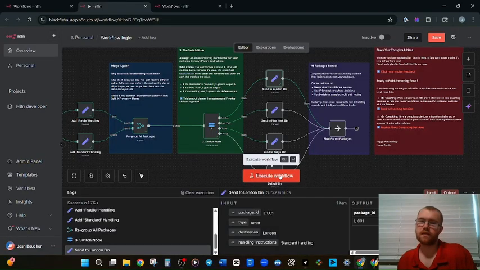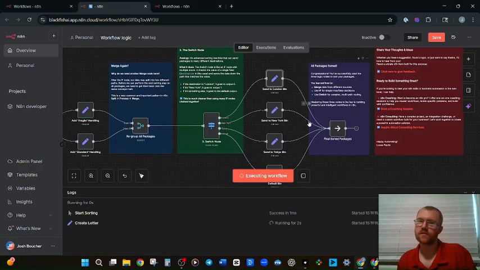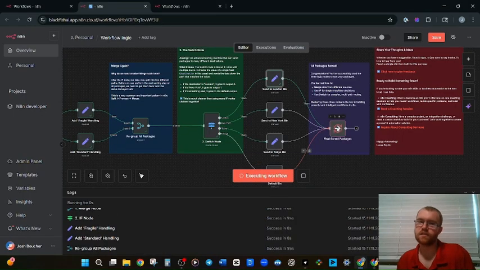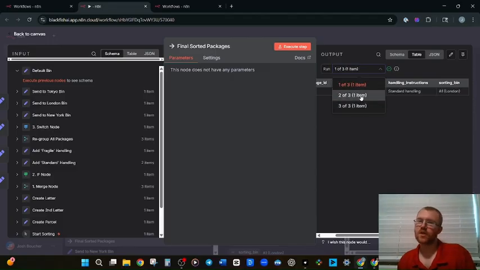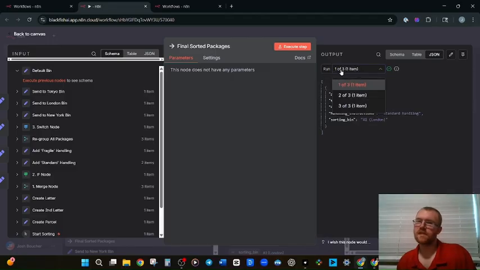So perfect. Now let's go ahead and execute the whole workflow just to see what final sorted packages does. Now, final sorted packages here is a no operation do nothing node, which means it is going to pass any data that it gets sent. Specifically, look at this. Each one got sent as a separate run, which is why we see this drop down in the output section. Look at this. Here is our letter to London. Here is our parcel to New York. And here is our letter to Tokyo.